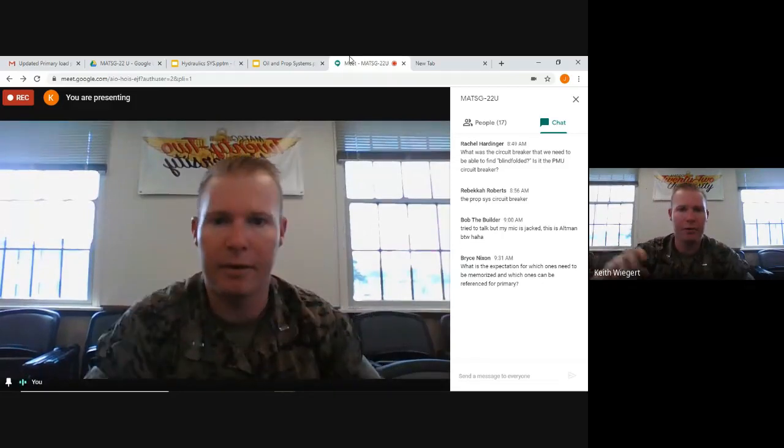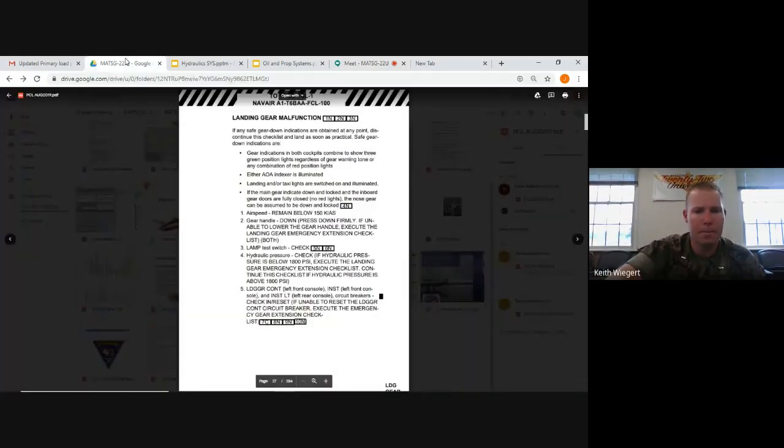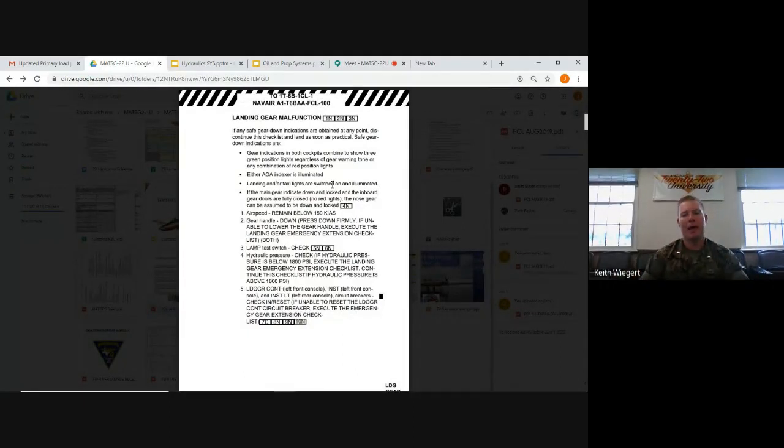So that's the first 2. What's the next one? Landing and or taxi lights are switched on and illuminated, right? With that one, landing and taxi lights only come on when your gear is actually down. You can't tell that from the cockpit, but who can tell that? It's going to be the RDO or anybody else who's checking your gear for you. So if they see both lights are on, that's going to be an indication for you.